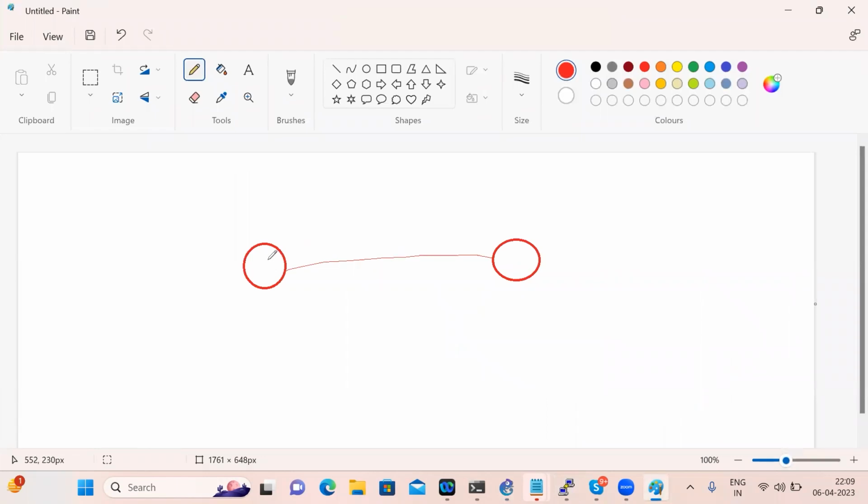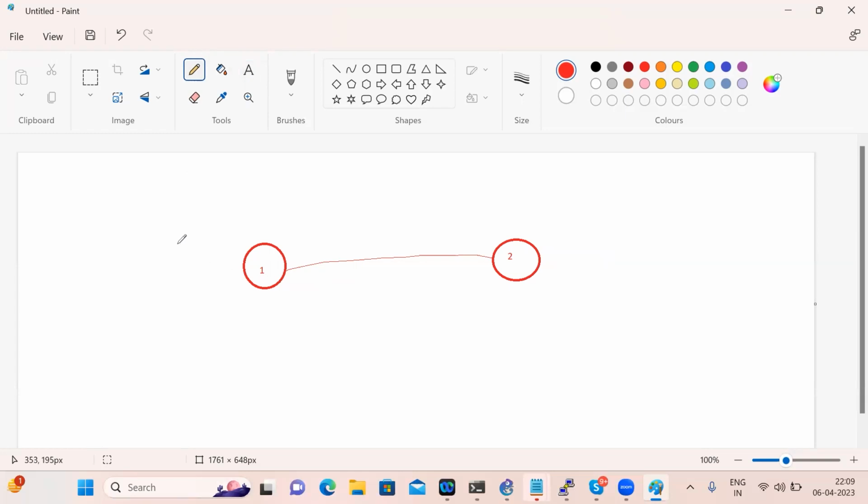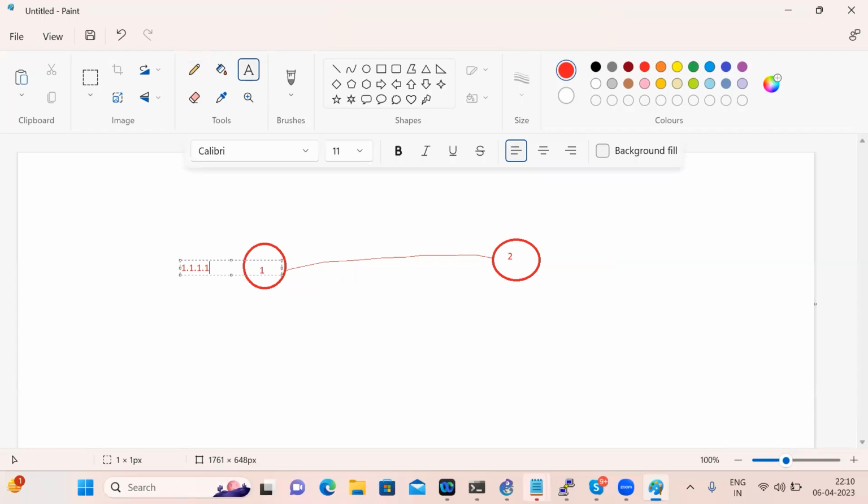I will explain between two routers. Be concentrated. This is your router 1, router 2, or router 3, whatever it is, just to understand. Here you have one loopback interface, which is 1.1.1.1. Here you have one loopback interface, which is 2.2.2.2. Here you are using an IP address of 12.1.1.1. Here you are using 12.1.1.2.